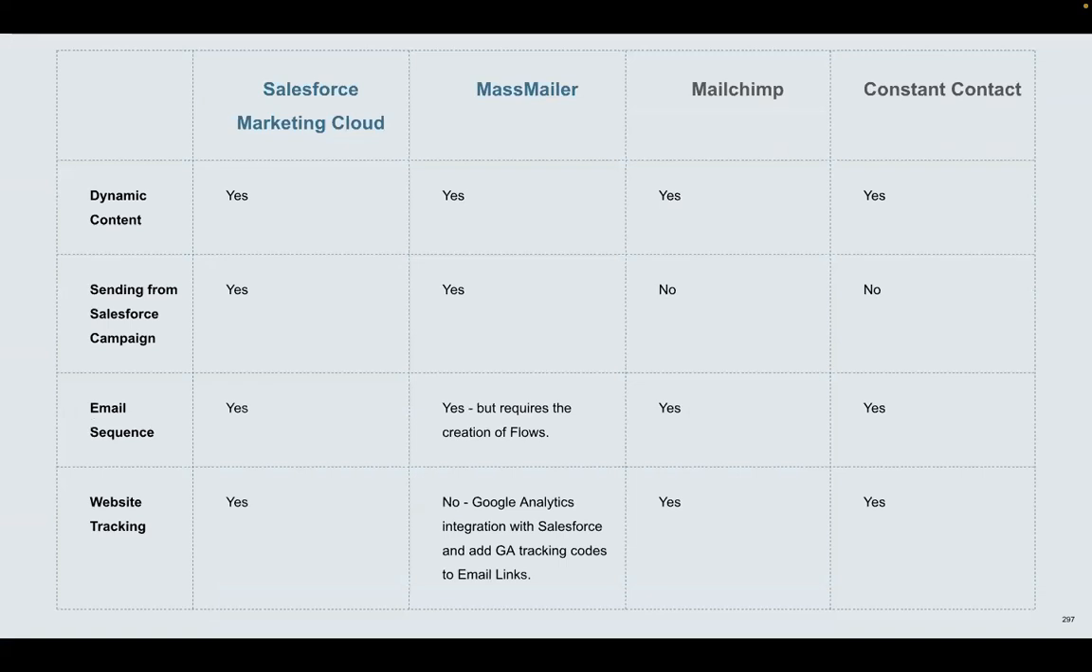Dynamic content, meaning if you want to display certain sections and not display other sections, that's possible in all the platforms, provided you apply that conditional logic to display one section versus the other. Also, when it comes to support for Salesforce campaign, you can do that using Salesforce Marketing Cloud and MassMailer, but MailChimp and Constant Contact, that's not possible. Email sequencing, certainly you can do that in all the platforms. In MassMailer, you can do email sequencing, but you have to have the flow builder knowledge in order for you to build that custom logic.